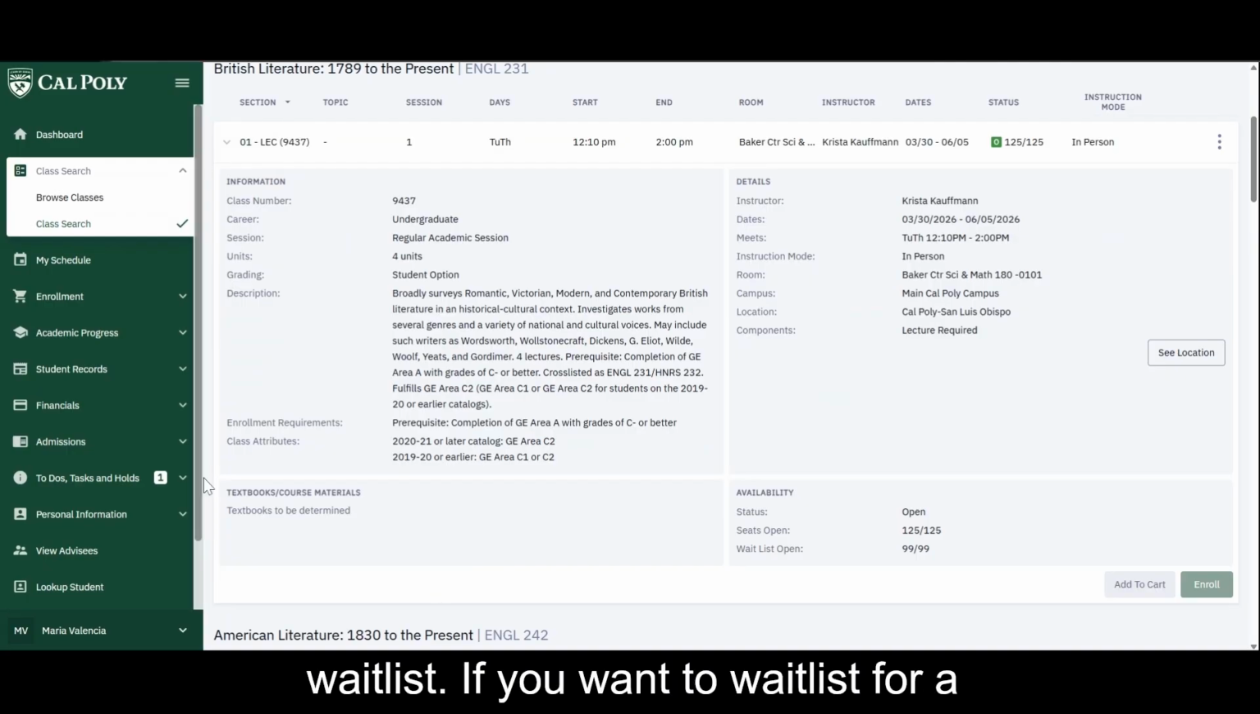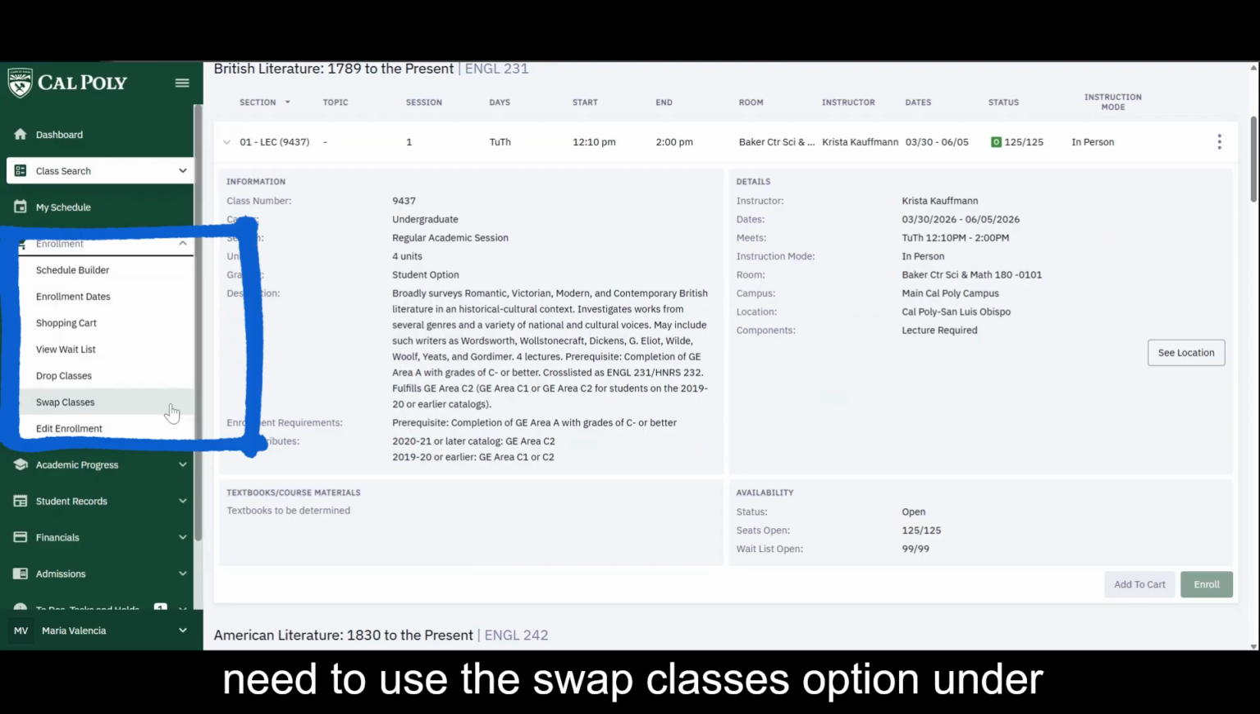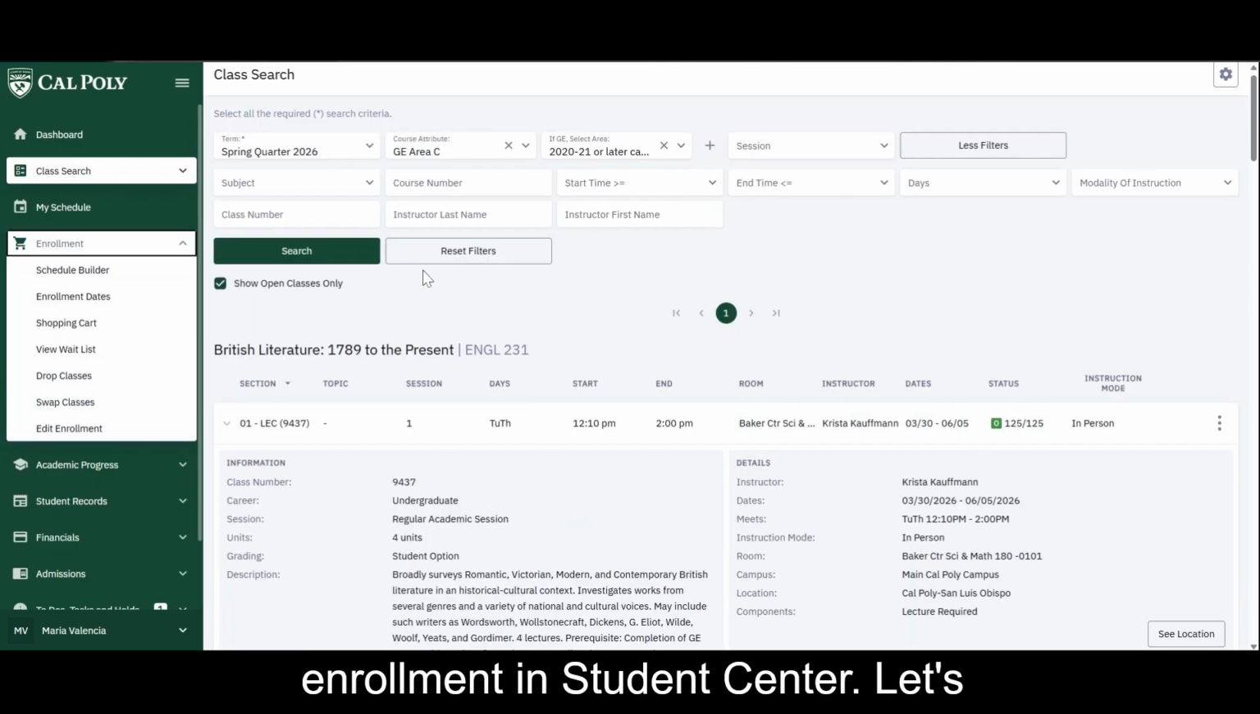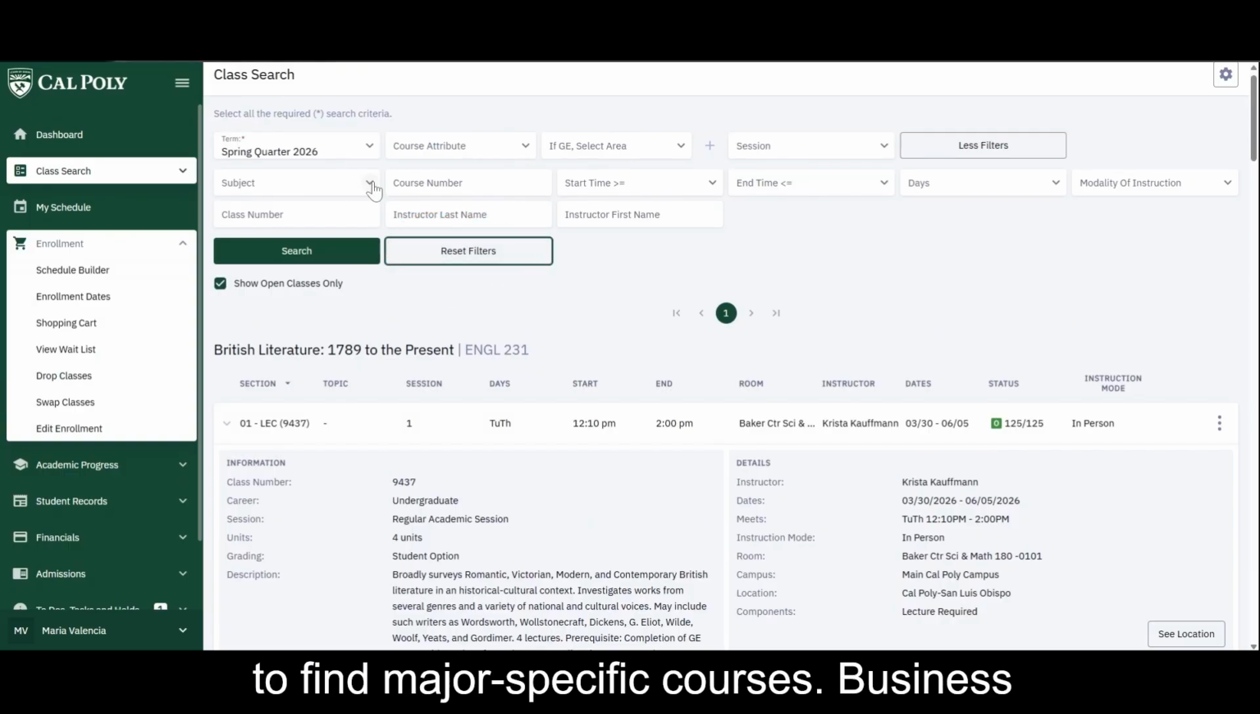If you want to waitlist for a class to replace an enrolled course, you need to use the Swap Classes option under Enrollment in Student Center. Let's reset the filters and take a look at how to find major-specific courses.